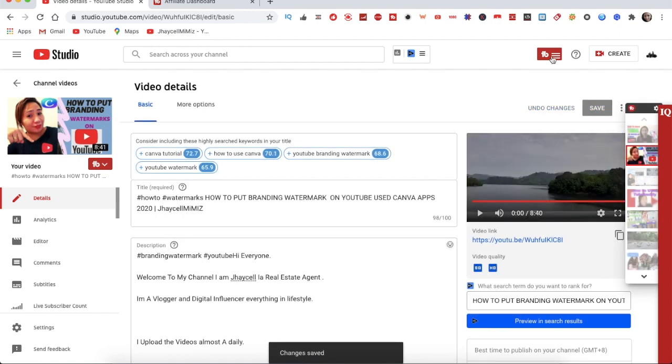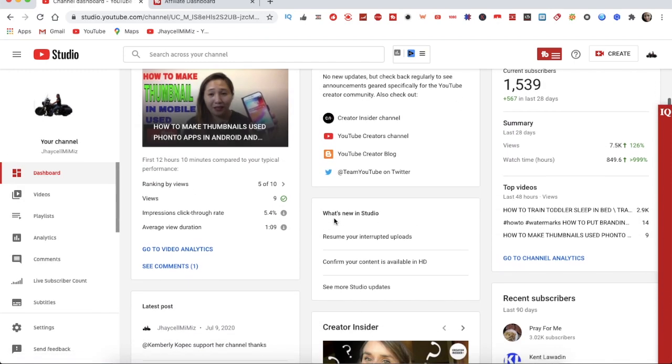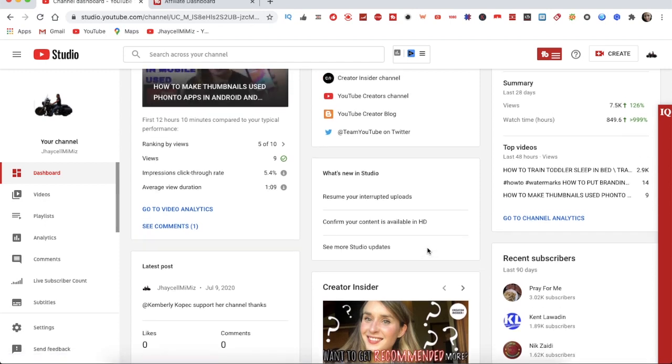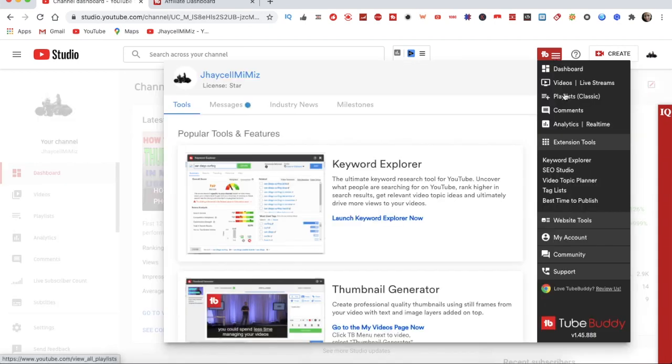Because when you use the TubeBuddy, it is very good, it's an extension that you can use. If you use only YouTube, it's very slow. If you use the TubeBuddy, it makes you faster. For example, like this, the dashboard you want to see. Okay, it's connected to the TubeBuddy, and then it will show everything here. You can see the analytics from here, and then you can press back again if you want to see the playlist or comments. Analytics from the TubeBuddy, extension tools from the TubeBuddy. They will show all these things: the keyword explorer, video topic planner, tag list, best time to publish. They will tell you also.